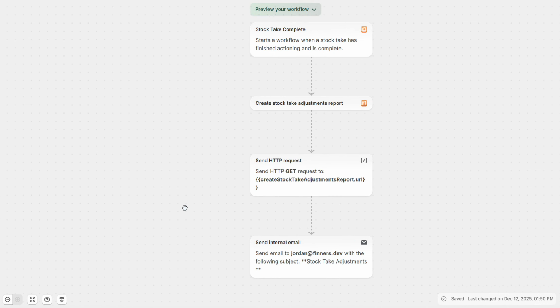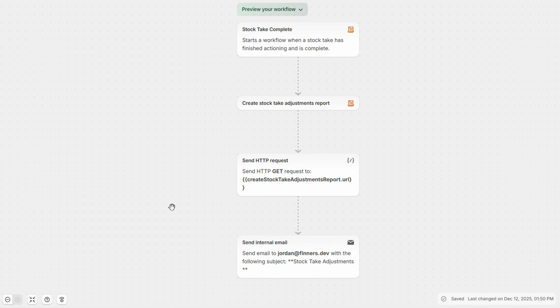You can, of course, send this URL to third-party systems if you want to integrate with other systems such as ERPs, or email the link to yourselves. Be aware that the link does expire after 2 hours, so you need to make sure you're doing this in a timely manner. But you can automate any other actions off the end of a stock take completing as well, such as emailing yourself or any other actions available in Shopify Flow. And that's our new integration.